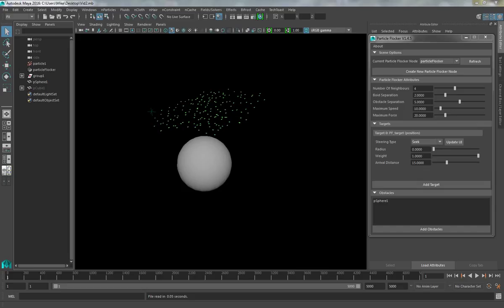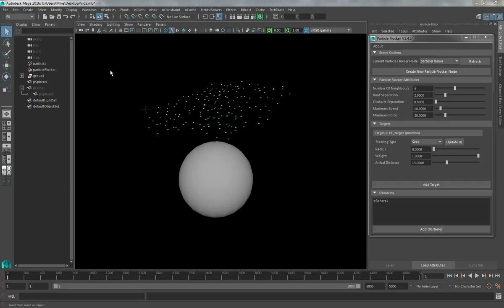When dealing with obstacles in Particle Flocker, there is one important detail that you should take note of. And that is that all obstacles are actually dealt with as spheres inside of Particle Flocker. And this is actually completely regardless of what geometry you've used to create your obstacle.